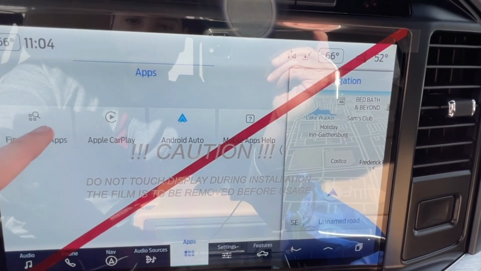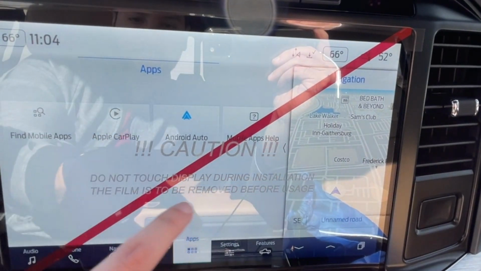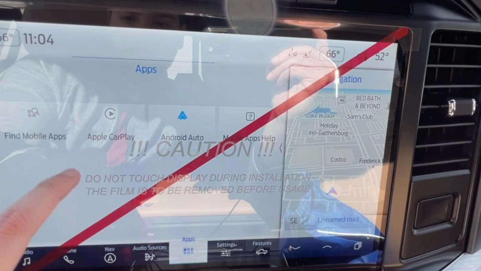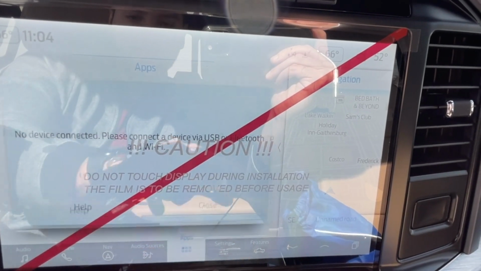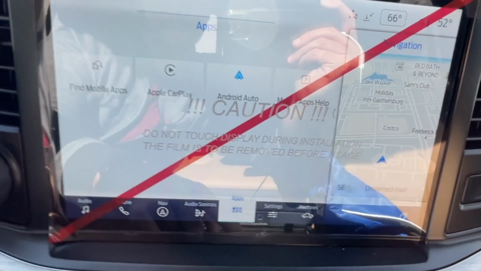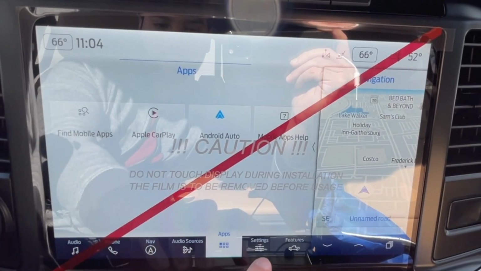Next up, we've got apps, which has basically your mobile app that you can use the Ford Pass app to download the apps from, or you've got Apple CarPlay, Android Auto, and all of that stuff. If you have the apps downloaded, like if I was connected with my phone, it would show me the apps downloaded on my Ford Pass app. Same goes for CarPlay. If it's plugged in, it will show you that.